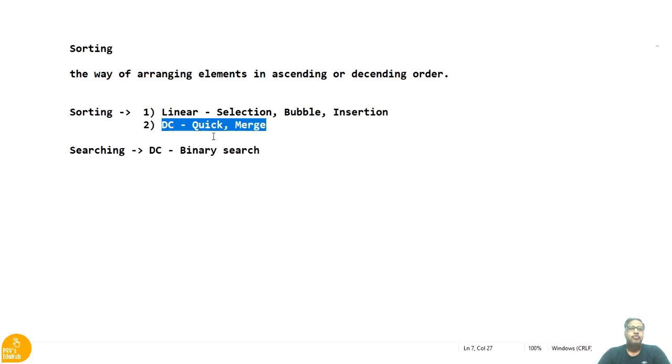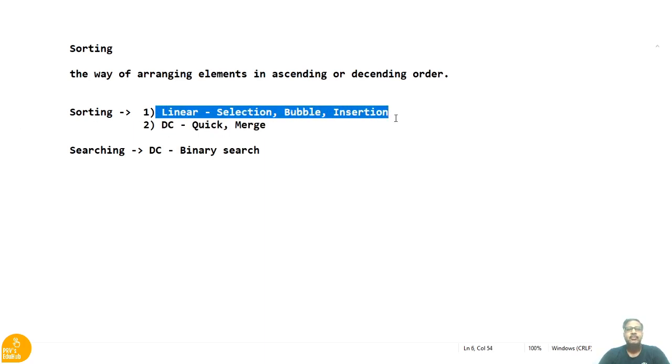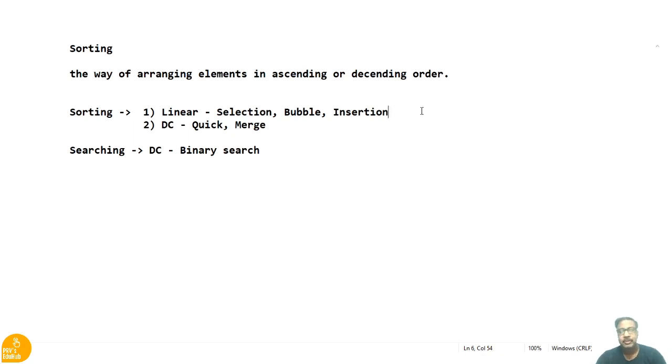In general, all these linear sorting techniques will have a similar kind of worst case time complexity, such as order of n square, because we are going to use two for loops in most of the linear sorting techniques. In the case of divide and conquer methods, the time complexity in the worst case is mostly order of n log n.